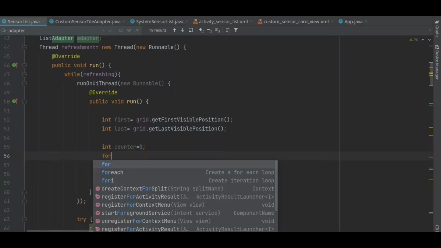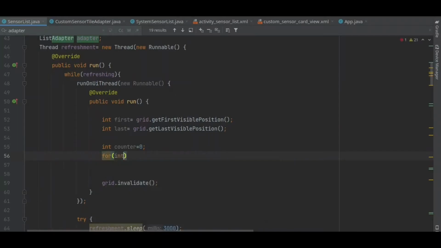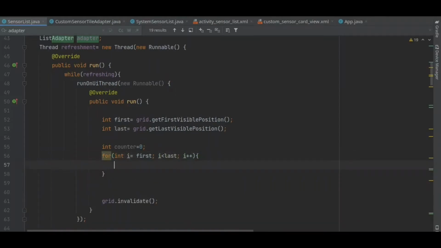And now a for loop: i equals first, i is less than last, and i plus plus. So what I'm doing, I'm counting from the first visible element of this grid to the last. And I'm going to set only those values.